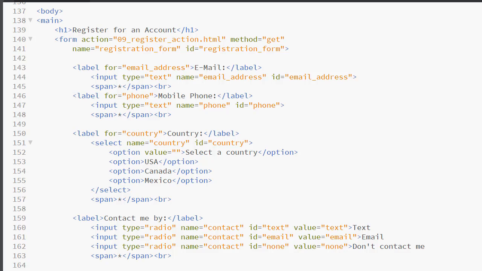So here we have the form in its entirety. There is our form tag with the action, and we have our method equals get. We have the name and ID. Usually in forms, the values for names and IDs are identical because they're both unique. The name is for the server. This identifies the object whose value is being sent. ID is for JavaScript and for CSS.